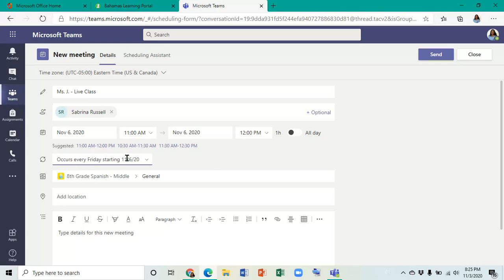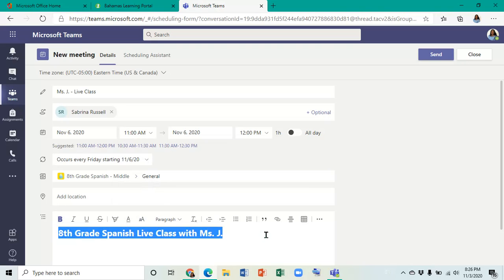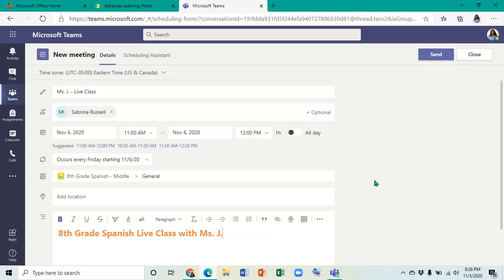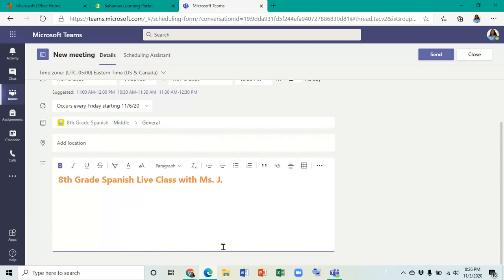Once I added the information, I'm going to also include here the information for my class. Spanish, 8th grade Spanish live class with Miss J. In here, I'm going to make it pronounced by bolding it. I'm going to change the color, and I'm also going to change the size because I want it very clearly visible for the students. Now, if I scroll down, you'll see that there is nothing down here, and that's important to note. Okay? And then I'm going to click send.